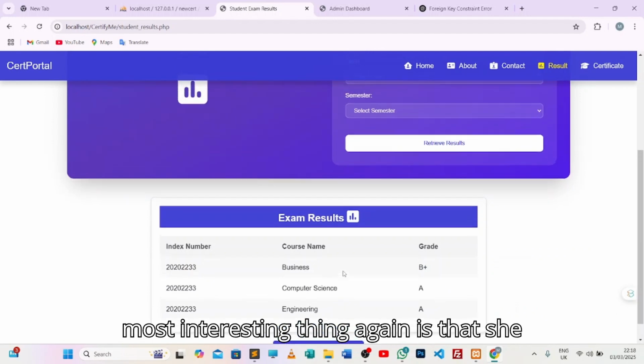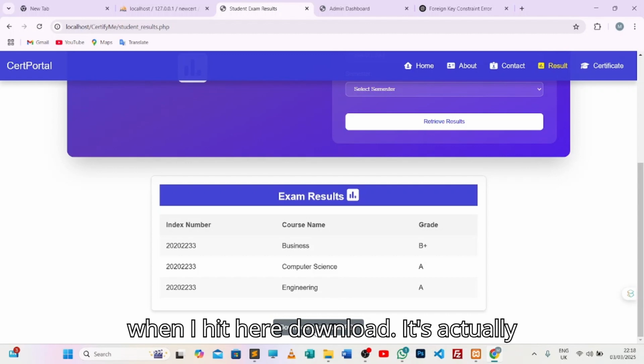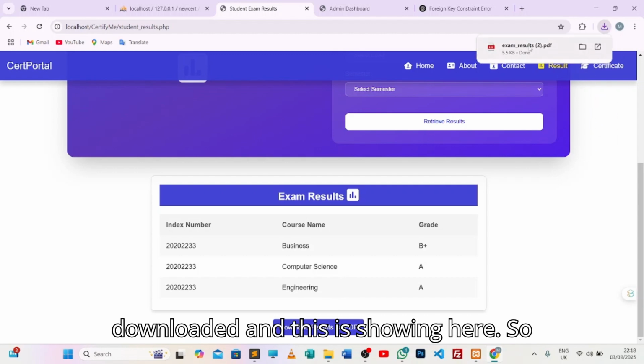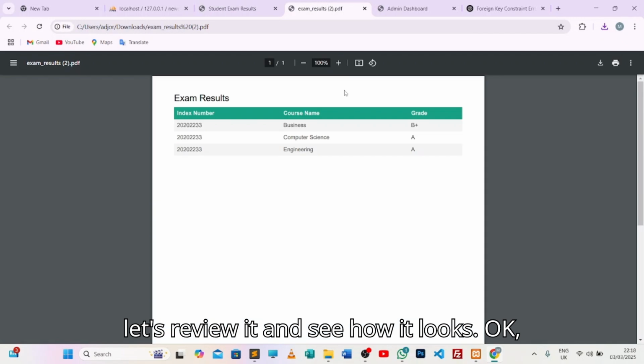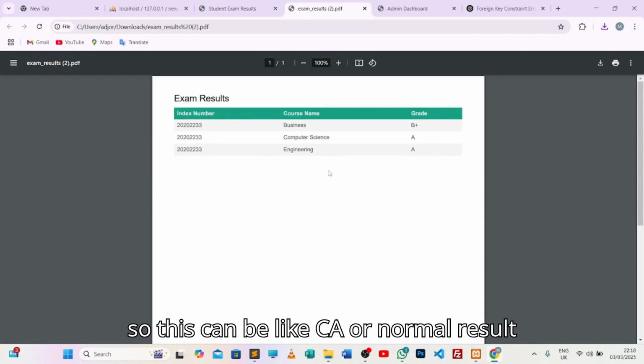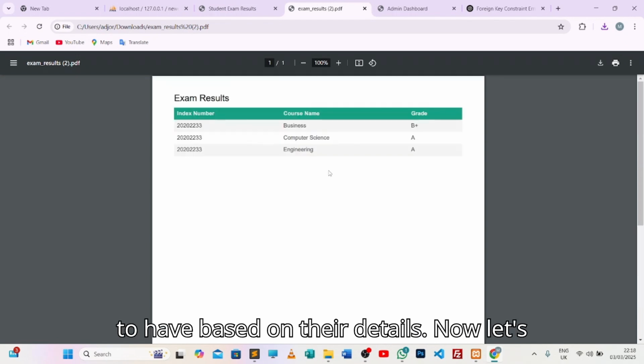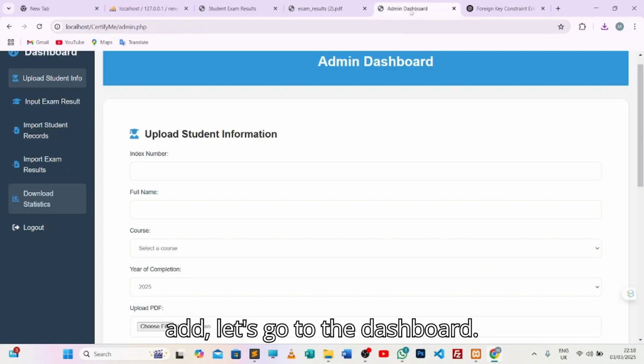Now the most interesting thing again is that she can download the result in PDF. So when I hit download here, it's downloaded, and this is showing here. Let's view it and see how it looks. So this is the result. This can be like CA or normal result that you can allow your students to have based on their details. Now let's go to the dashboard.